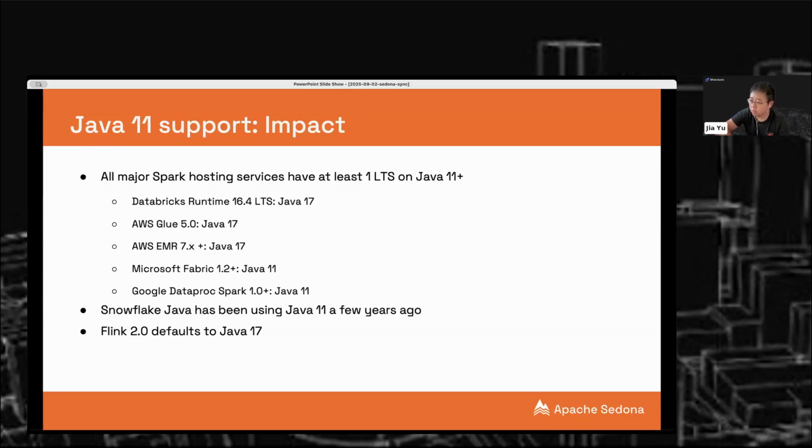And Snowflake, which is the one for Sedona Snow, has been using Java 11 for a few years, and Flink 2.0 defaults to Java 17. So based on all the statistics we have here, we could expect this to have very minimal impact on the users.